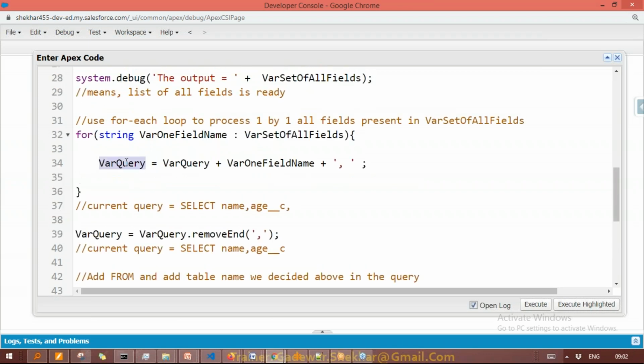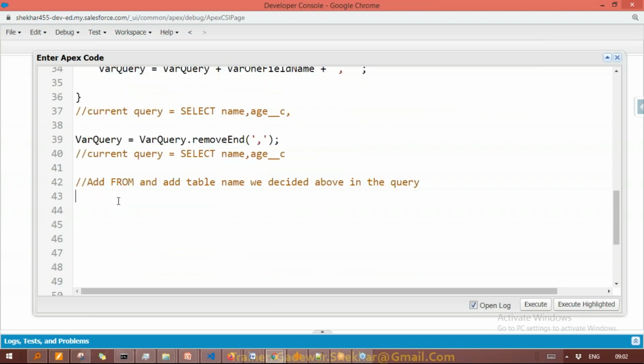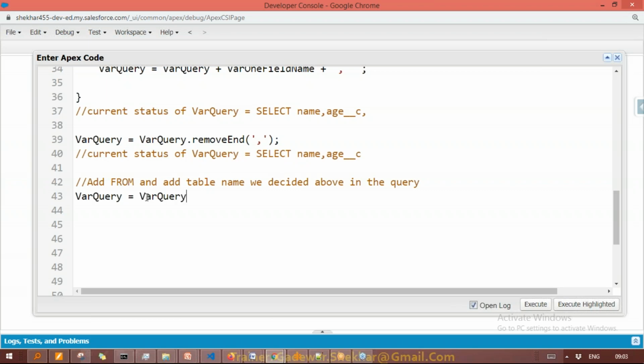Where is that? var query, copy, paste. So I will write here the current status of var query is this, and here also the current status of var query is this. Now we have to modify var query again: var query equals var query plus, at the end we give a space and FROM, then the table name, space, again plus, we want to add the object name.